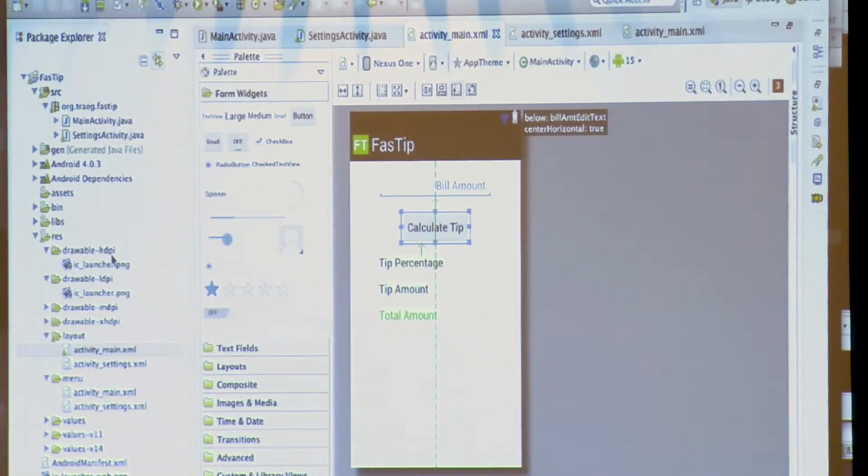The layouts as well. Now, my layouts happen to be in a folder just called Layout, but you can also create a layout-land folder, which stands for landscape. And so when the phone is in landscape orientation, it will use that alternate layout file. So that gives you a lot of flexibility that your layouts can actually change based on the orientation of the device, the screen size, the pixel density, et cetera.